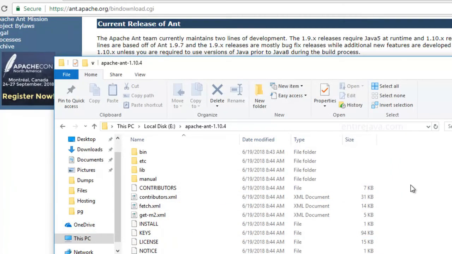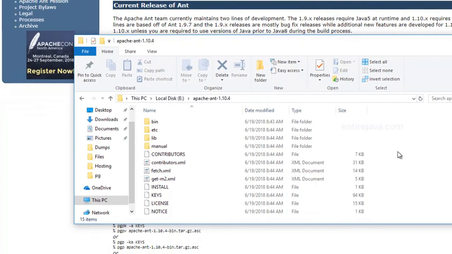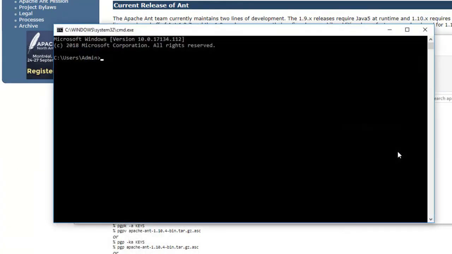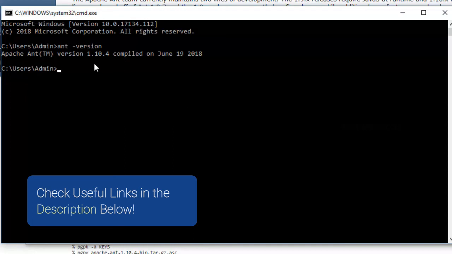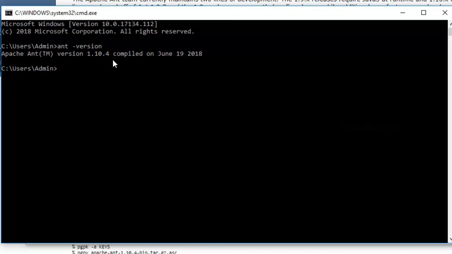Now, in order to make sure that we're able to use the Ant tool, open the Windows command processor by hitting Windows R and then CMD. That would give you this Windows command processor. Just type in ant -version, and this should show us the version of Ant that we've just installed, just as you see it here. So this means that things are in good shape and we're good to go.